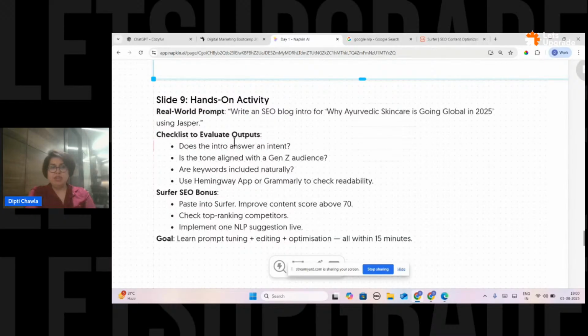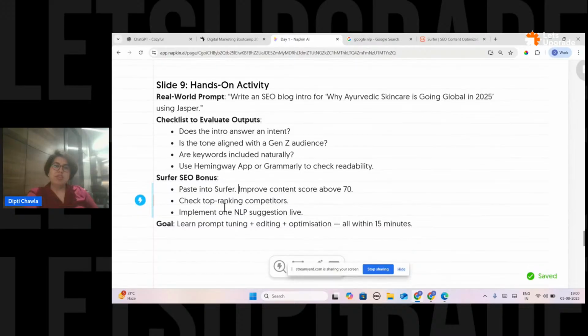When you write, make sure the intro of the blog has an intent. Is the tone aligned with Gen Z or the target audience you are writing for? Are keywords naturally included, or have you just stuffed in a lot of keywords? Use Hemingway app or Grammarly to check readability. Today even ChatGPT helps you check readability, but I use Grammarly. It's an amazing tool. Now, Surfer SEO bonus: paste into Surfer, and the content score will improve. Check top-ranking competitors.